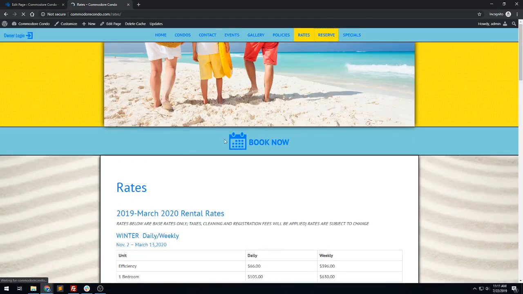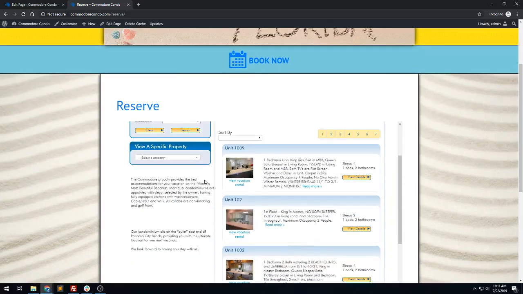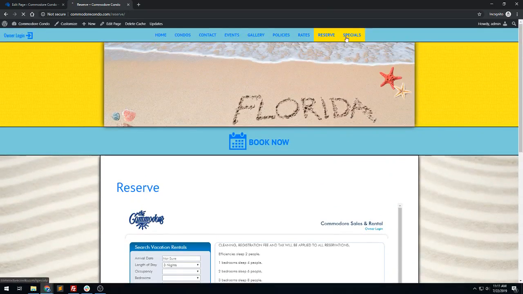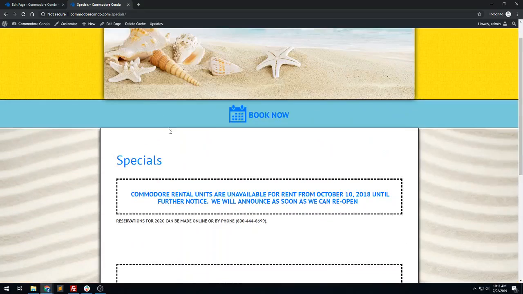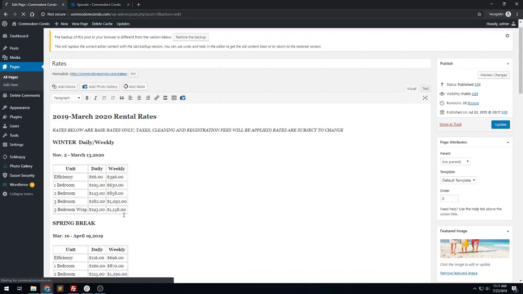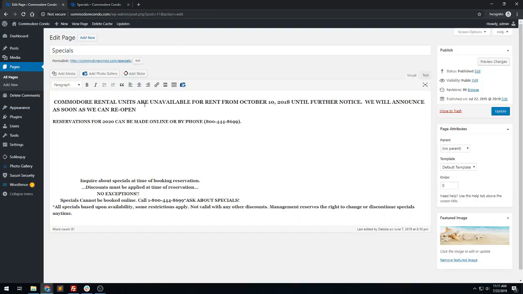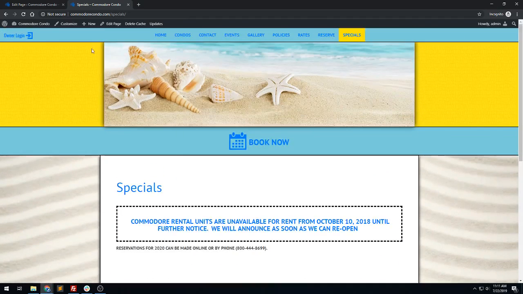Reserve, I believe, is not a page that we need to change. Yeah, this is all information pulled from an API, so we don't have to worry about that. And specials, I'm pretty sure it's just another text editor page. That's what it looks like. Let's just double check. And we can come to specials. Yeah, so this is going to be your text inside the first box and your text inside the second box. So it's pretty straightforward.